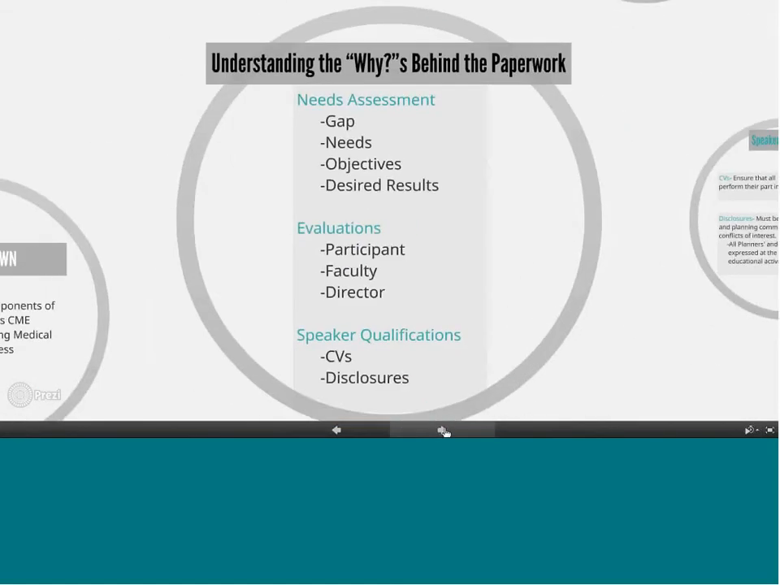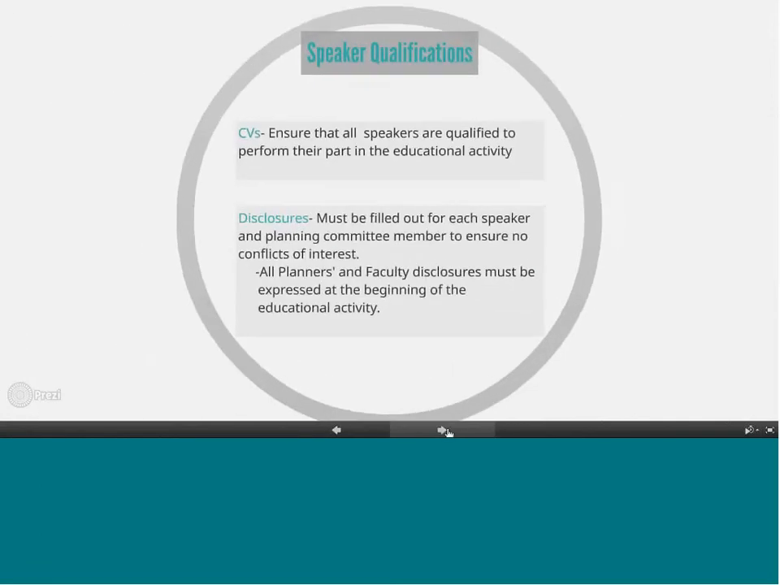Now we're going to move on to speaker qualifications. We need to ensure that all the people that we have teaching are actually qualified to perform that part of the educational activity. So we therefore ask for a CV. A bio is acceptable. What we need is just simply proof that the speaker is qualified.